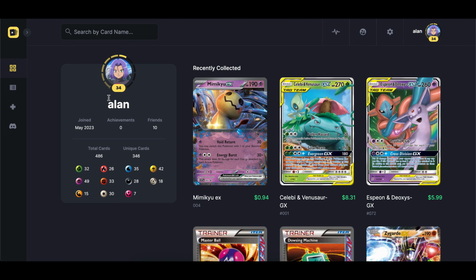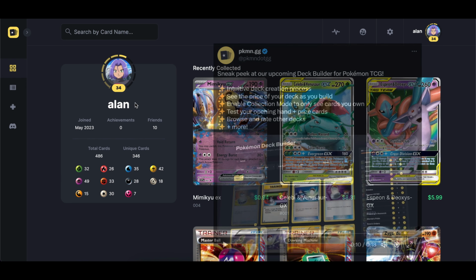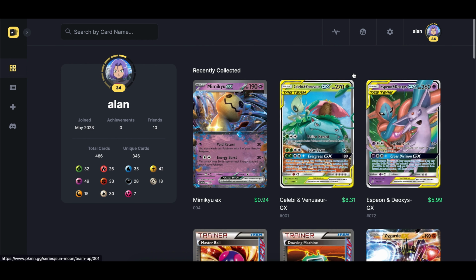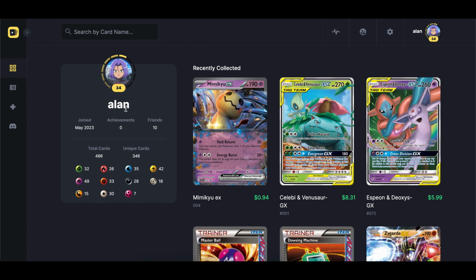I highly recommend, once again, using this because it just looks great, and I know that there's a lot of great things in the pipeline. There's a Discord, they're very responsive, and yeah, if you do make an account, my username is just Alan. You can go ahead and add me, and I hope that this was of value.